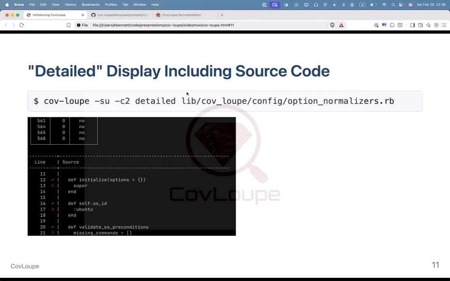The detailed display subcommand will show you the detail for each line of code, how many times it was covered in the tests. And if you specify the -s option, then you'll also see the source code, as we mentioned before. And so here I'm specifying I only want to see the uncovered lines, but give me 2 context lines around each of those. And so you can see here we have X's and checks, and the lines that are not eligible for coverage don't have either.